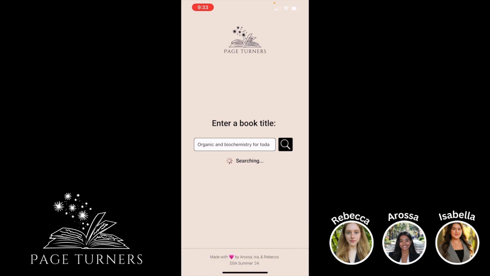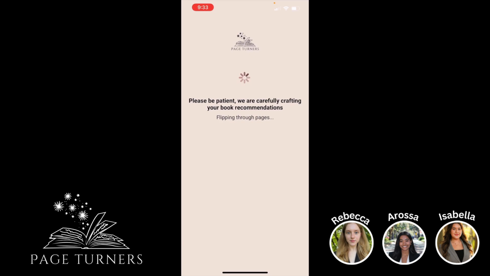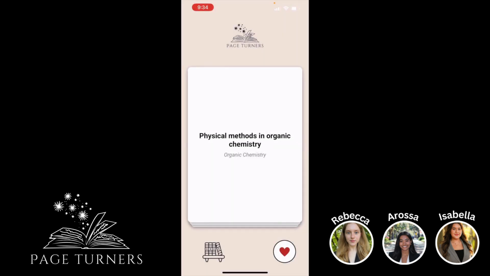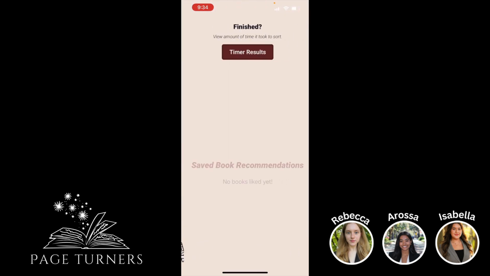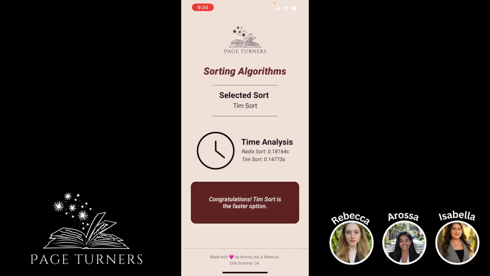For the purposes of this demo, the loading screen time will be cut. If I don't like any of the books, for example, I just swipe through the entire stack here. No liked books will appear, though a time comparison for the sorting algorithms will still be displayed.